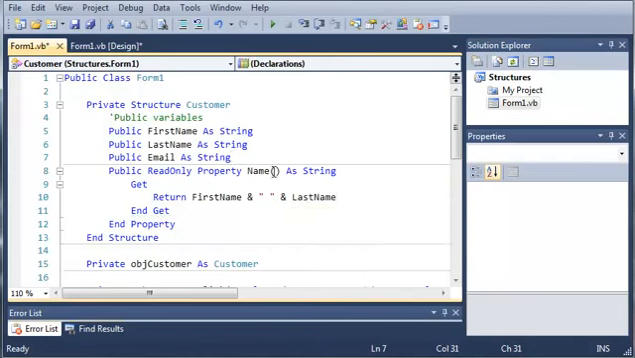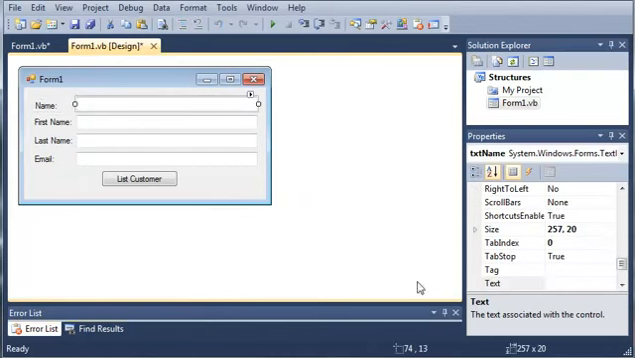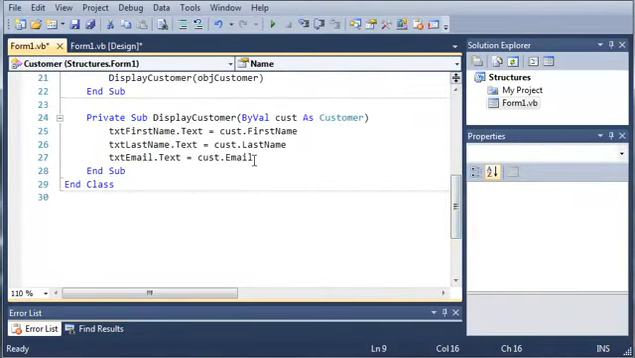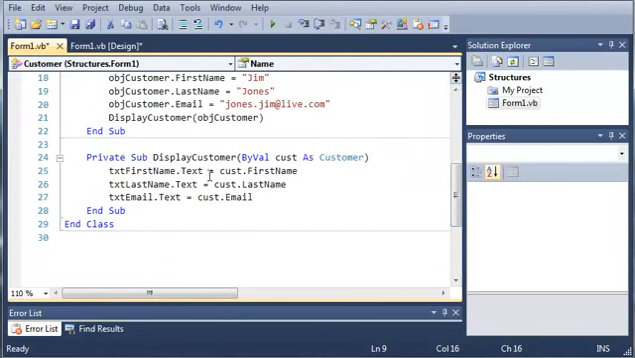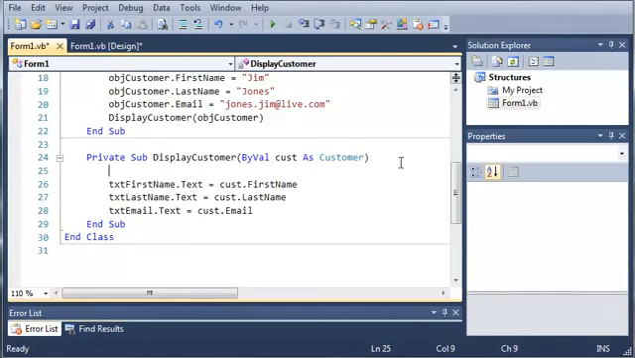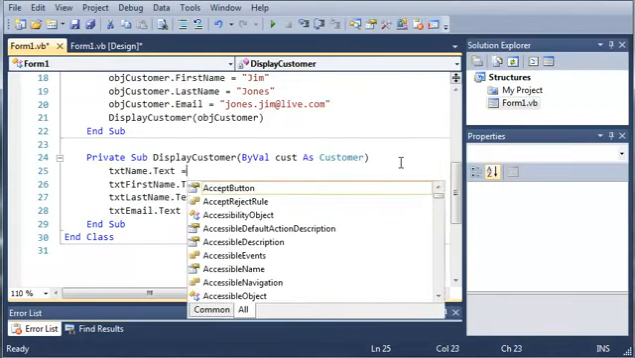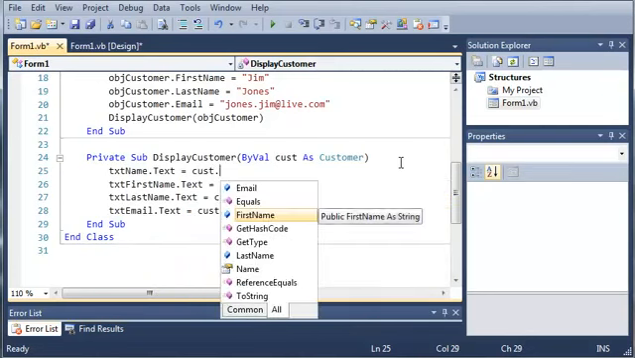So what this is going to do is the property name is going to be equal to first name plus a space plus last name. So now we need to put that inside of this text box right here, which is text name. So we'll scroll down here and we will find our display customer sub. So you can see we set text first name.text, text last name.text, and text email.text. Okay, so now we'll come up here to the first line of display customer, and we're just going to type text name dot text, and we will set it equal to cust dot name.